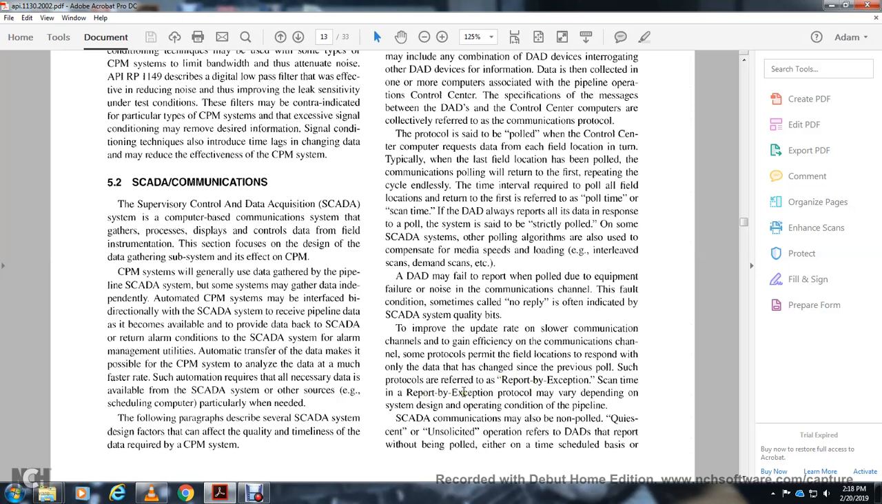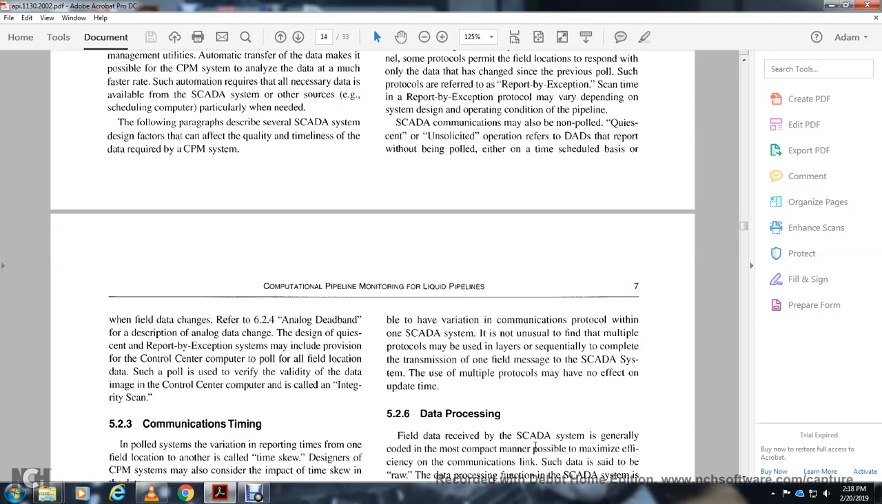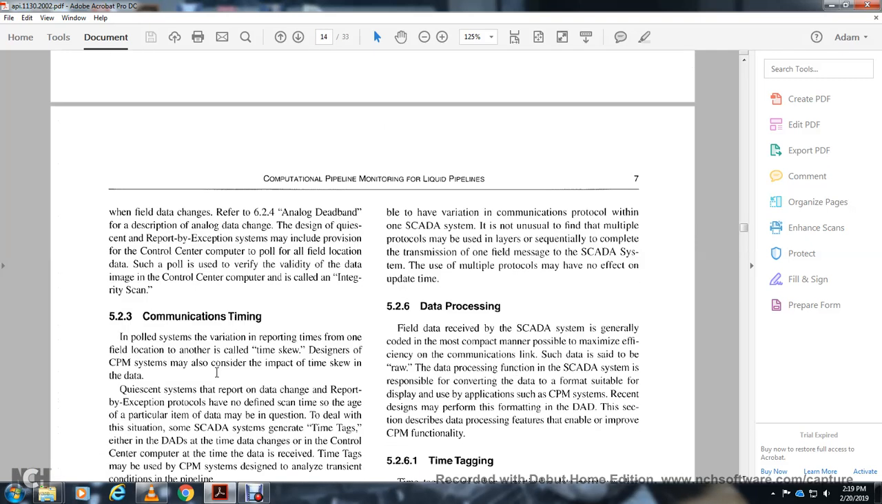Scan rate in a report by exception protocol may be varied depending on the system design and operating condition of the pipeline. The SCADA communications may also be non-poll, quiescent or unsolicited operation of the data acquisition device that reports without being polled, either on time schedule or when the field data changes, with the analog deadband. The quiescent report expectation system must include the provision for the control center computer to poll the field location for the data set for the poll. Validating the data with the image of the control center computer is called the integrity scan.